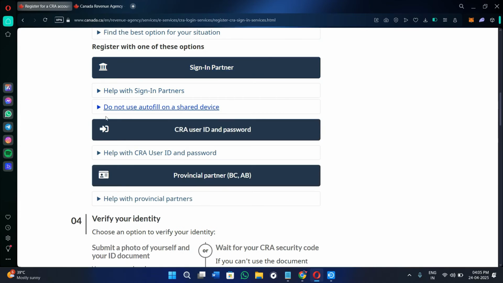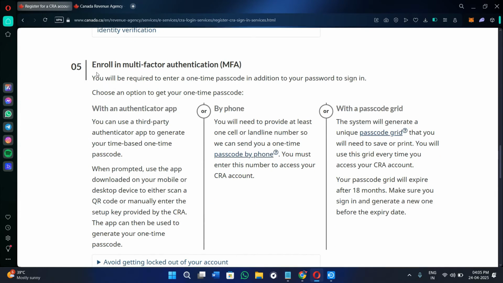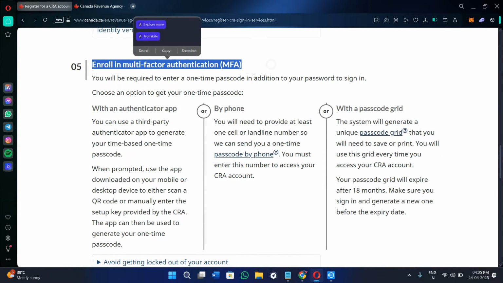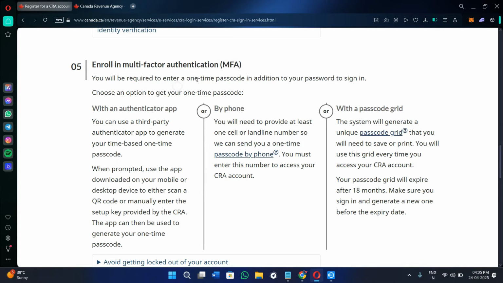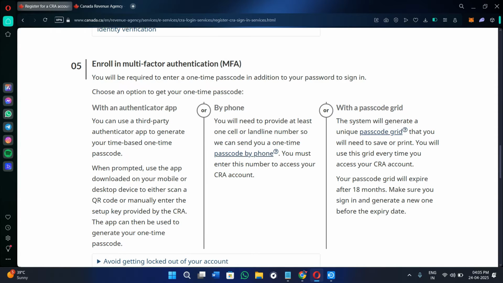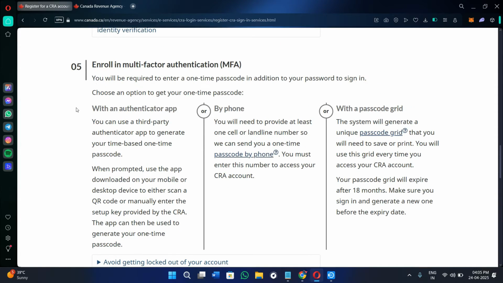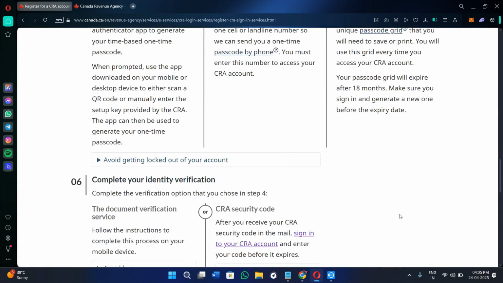Now in the fifth step, we will have the enrollment in multi-factor authentication. You will be required to enter a one-time passcode in addition to your password to actually sign in. So it is basically giving you the enrollment options. You can choose the option of an authenticator app. You can just get the passcode on your phone, or you can get it with a passcode grid.